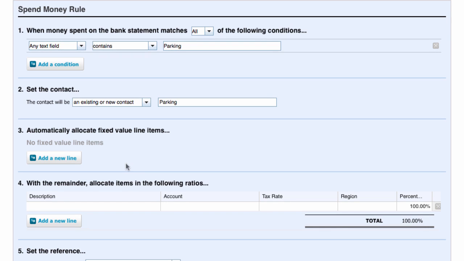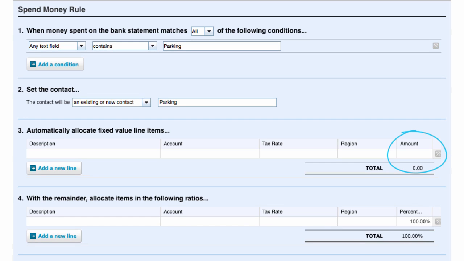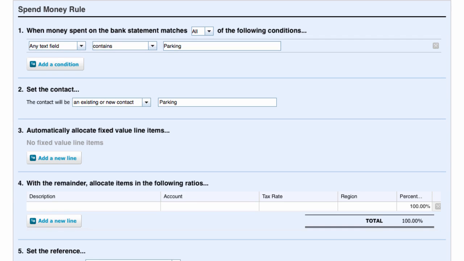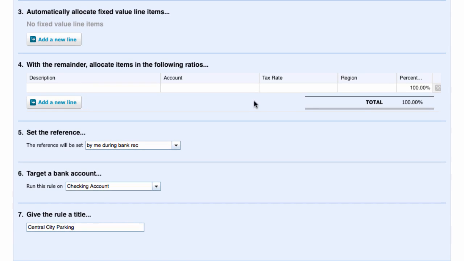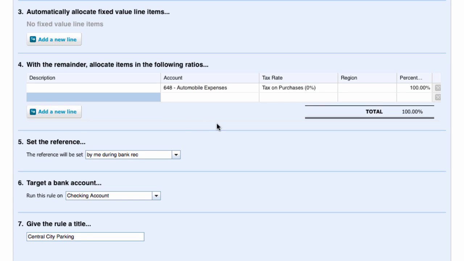Section 3 refers to allocating a fixed amount. That enables you to specify an exact dollar amount you want to allocate to an account code rather than by percentage of the transaction. Skip to Section 4 to apply 100% of the transaction to the automobile expenses account. You can also split the transaction by percentage to separate account codes if needed.